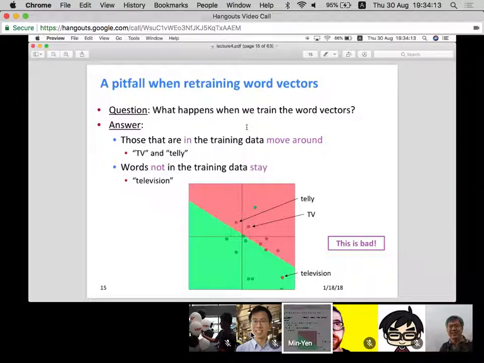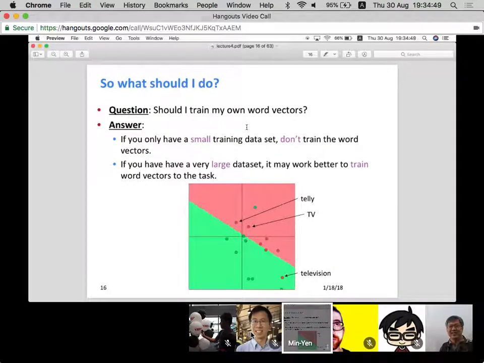So what happens? The words in the training data are going to move because you've retrained the word vectors, their positions have changed to better capture the particularities of your corpus. But because you have some out-of-vocabulary items, like television, that only appear in your testing data set, and of course, being good machine learning people, you didn't train on your testing set, the word television stays where it is. It's out-of-vocabulary, it didn't get its weights updated, and then you're messed up. This is bad. So, as Richard says here, we want to retrain our word vectors by composing the classification task with our word vector generation task together as one network when we have sufficient data.